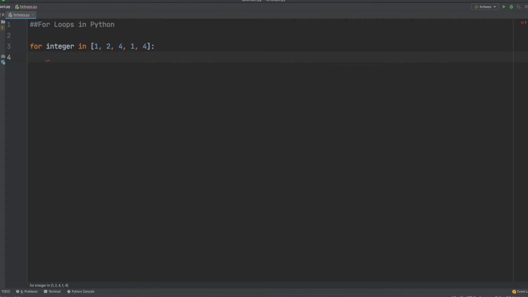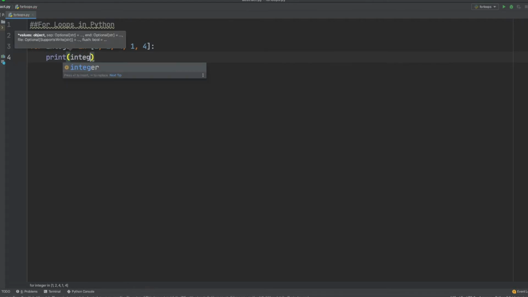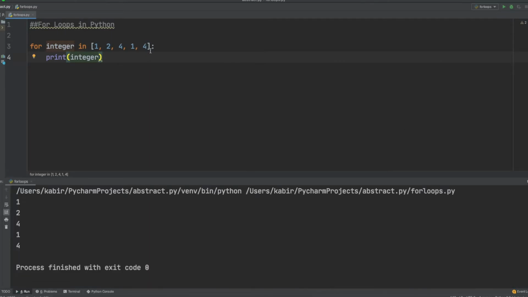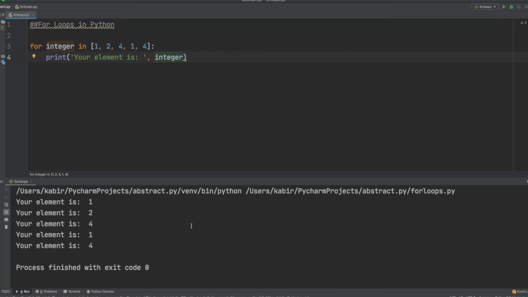Okay, so just to show you how it works, let's go ahead and execute this program. If we do this, we get each element of the list printed in order. And we can do something a little extra here. We can say something like your element is, something like this, right? And if you run this, you'll get your element is and each of these elements. So this is the basic form of a for loop. In this example, we're iterating through a list, but really you can do it through any data type.